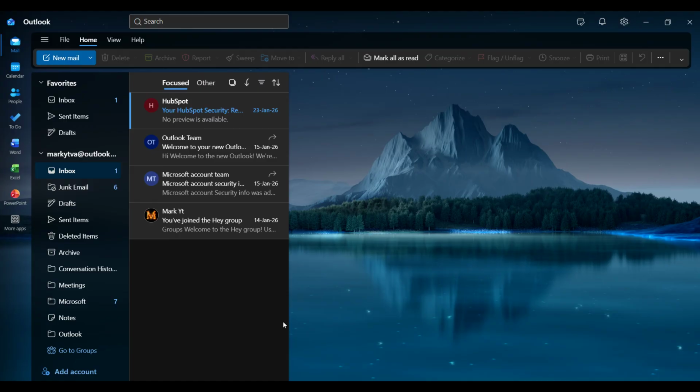Again, this does not delete the emails from your inbox on the mail server, so if you sign back in later, your messages can still sync again.